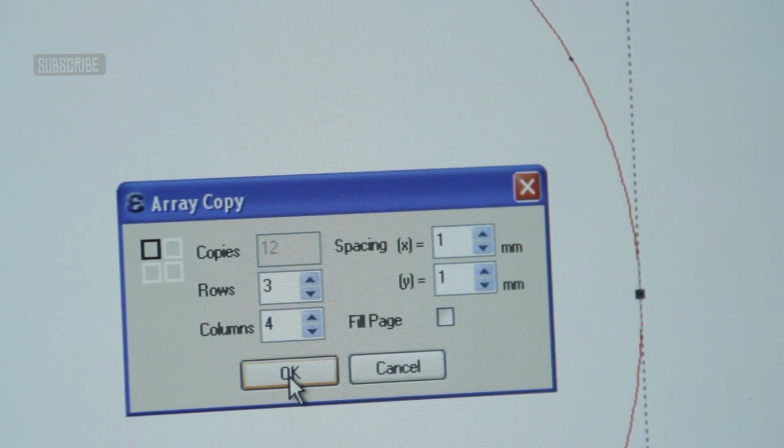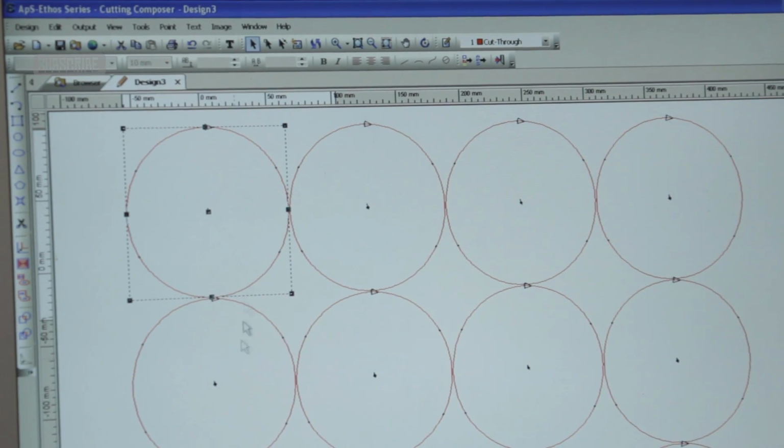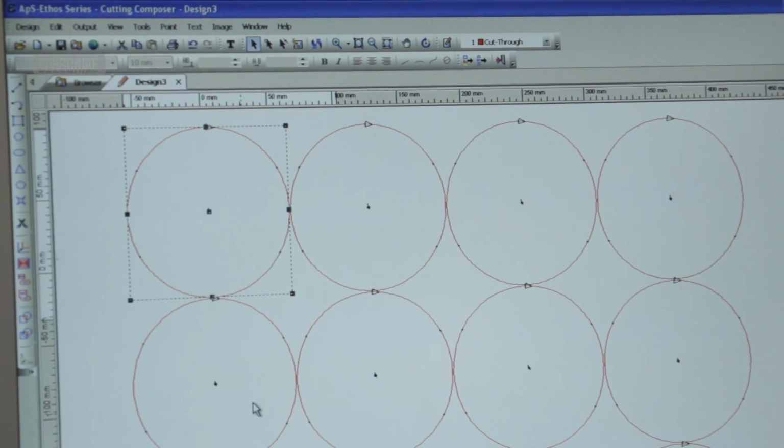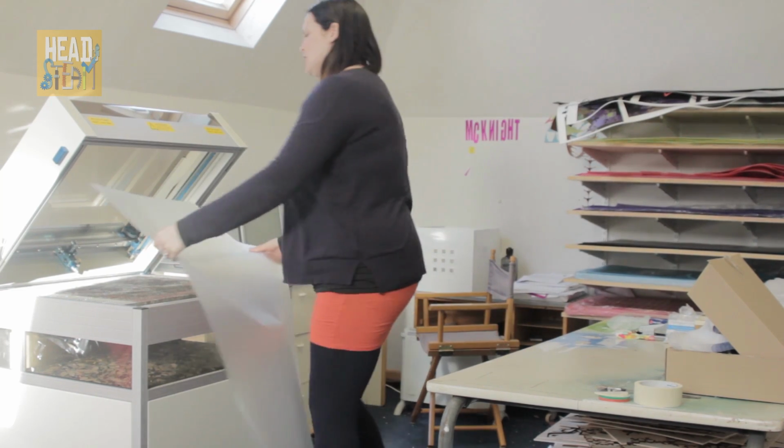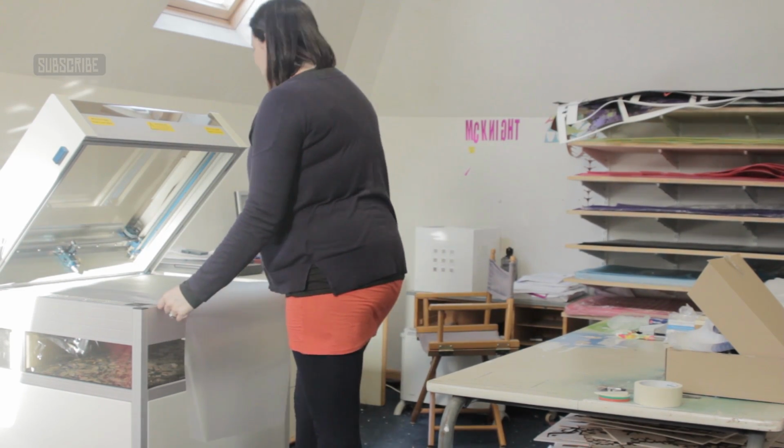Once the design's on the computer, I'll usually do a test cut just to see size-wise, is it going to work out and everything like that. If it is a smaller piece that I'm going to go into production with, I always like to check how many I can cut in an hour, how many I can get from a sheet, and work out my costs that way to see how cost effective it's going to be.